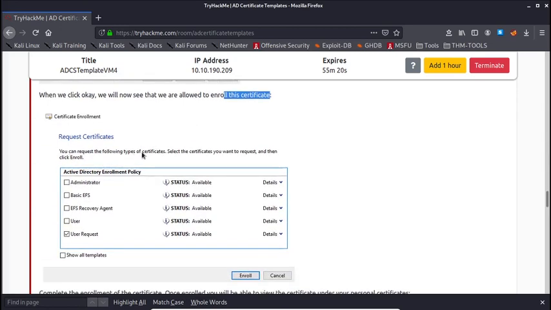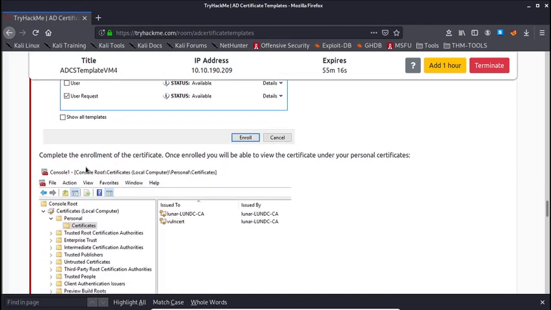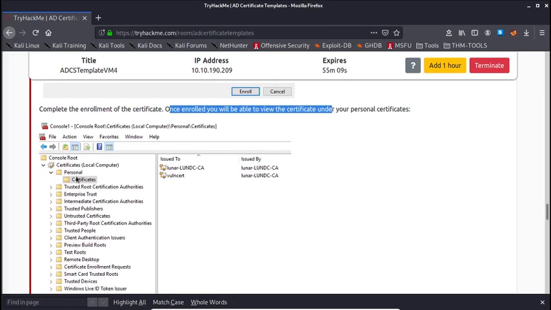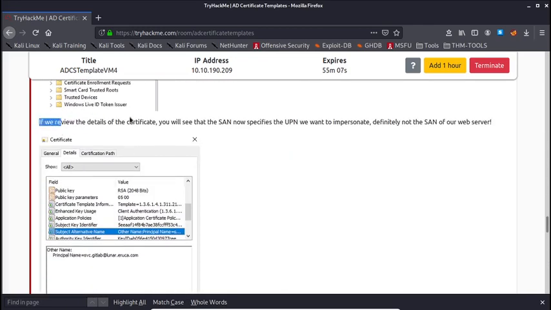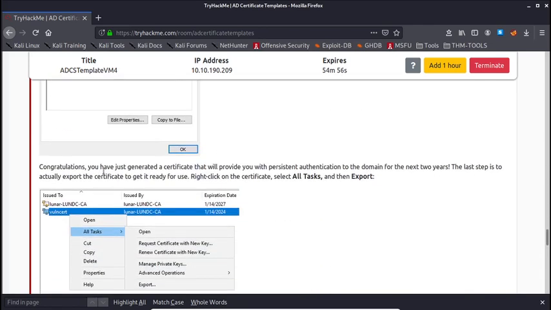You can request the following types of certificates. Select the certificates you want to request and then click enroll. Complete the enrollment of the certificate. Once enrolled, you will be able to view the certificate under your personal certificates. If we review the details of the certificate, you will see the SAN now specifies the UPN we want to impersonate. Definitely not the SAN of our web server. Subject Alternative Name. Congratulations, you have just generated a certificate that will provide you with persistent authentication to the domain for the next 2 years.